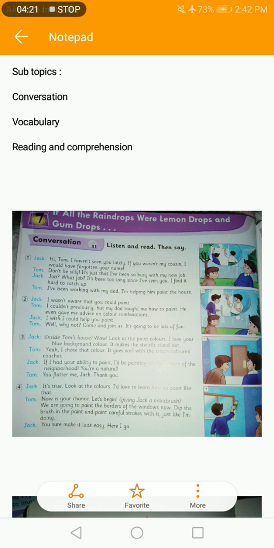Now Jake and Tom go inside the house. And when Jake saw the paint colors, he said, wow, it's great. The blue background color looks beautiful. I love your blue background color, because it makes the stencil stand out. Tom said, yeah, it's my choice, and it's great with the cream colored couches. Then Jake said that if I had the ability like you, then I would paint all the houses of the neighborhood. You are a natural. And Tom said, you flatter me, Jake. Thank you. Jake said, it's true. Look at the colors. I would love to learn how to paint like that.